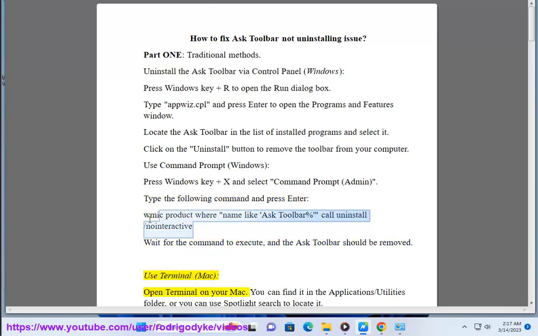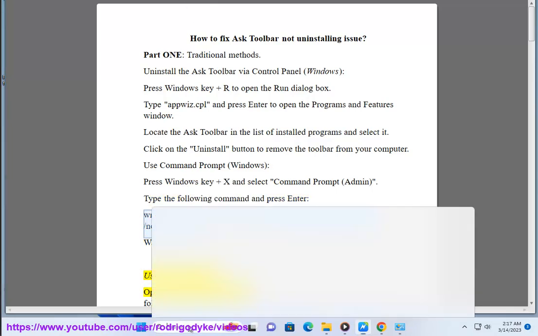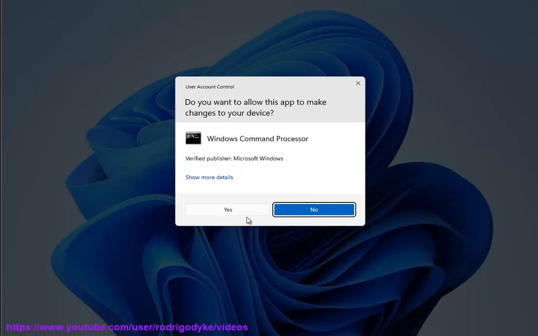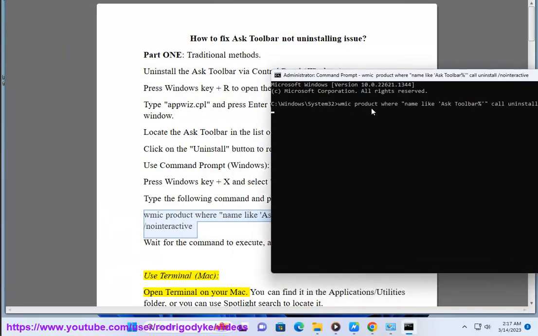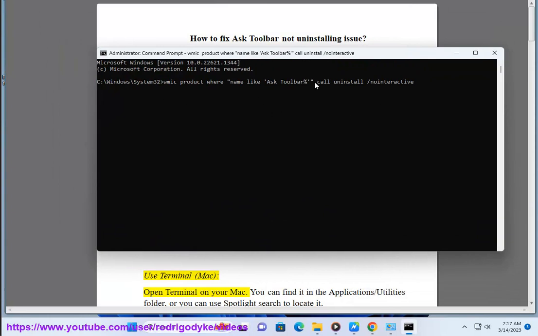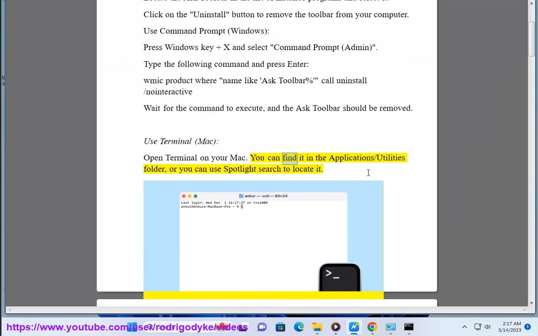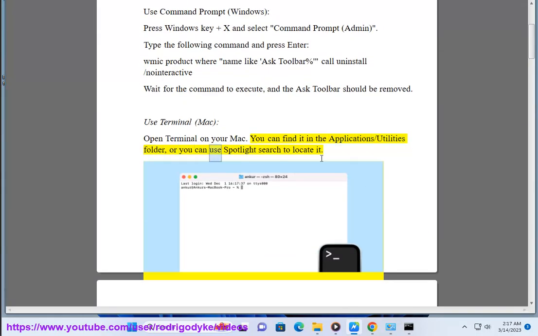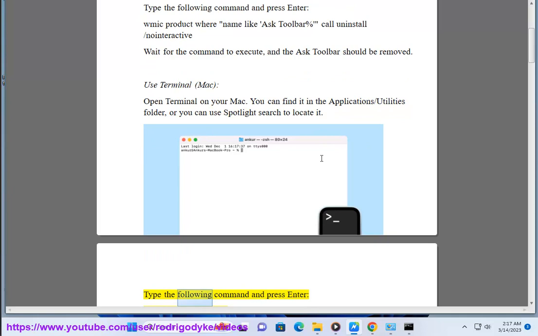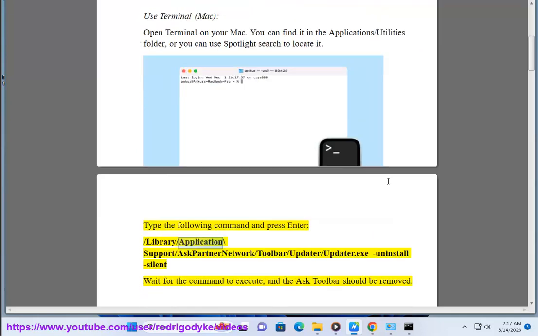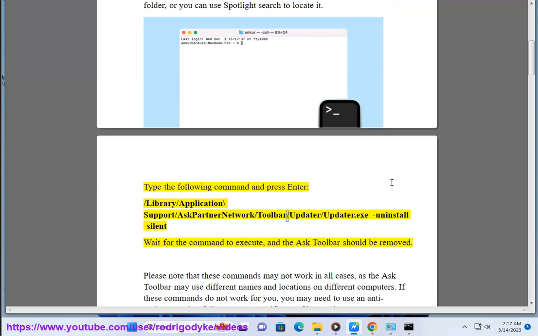Use Terminal, Mac. Open Terminal on your Mac. You can find it in the Applications/Utilities folder, or you can use Spotlight Search to locate it. Type the following command and press Enter: /Library/Application Support/AskPartnerNetwork/Toolbar/updater/updater.exe --uninstall --silent. Wait for the command to execute, and the Ask Toolbar should be removed.